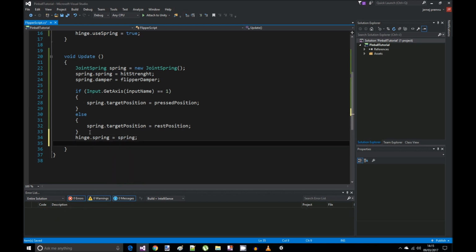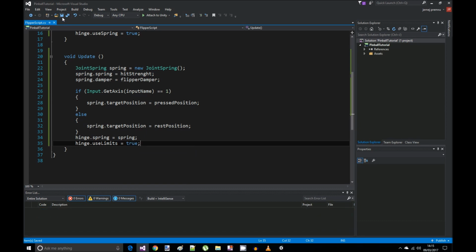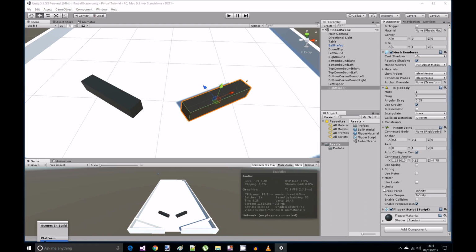So now, after this else statement, we have to say hinge dot spring equals spring, and our hinge should be using the limits, so use limits equals true. Okay, I hope this works. We're also gonna check this box, motor use limits. Okay, enable pre-processing is also enabled.